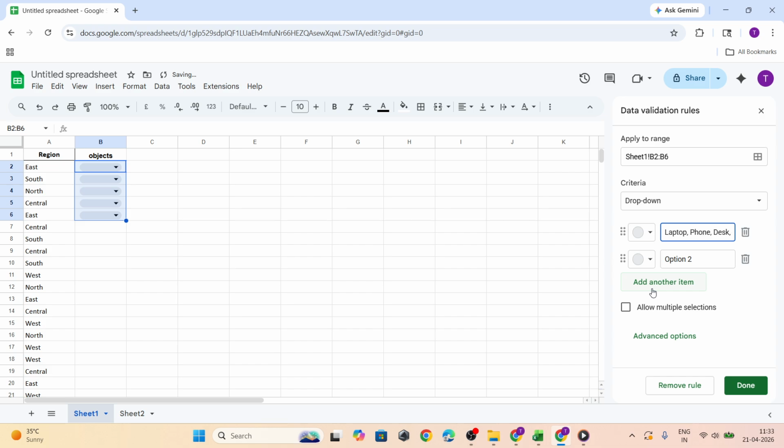Alternatively, if your list is short and won't change often, you can type the items directly into the source box, separated by commas, like apple, banana, cherry. Be careful with spacing here. Extra spaces will show up in the drop-down. When you are happy with the source, click OK.